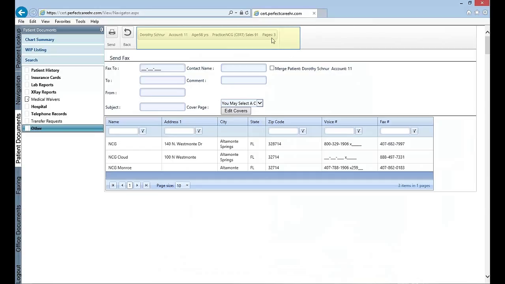The operator may choose to fill in the fax to destination, phone number, and contact name on the fly, or simply choose an existing fax contact from the list below. We will review setting up fax contacts further along in this video series. For now, we will select an existing fax contact from the list, which allows the system to fill in the fax to destination and other associated fax contact information. In this example, we'll click on NCG, filling in the fax to and the contact name. Additional information may be filled in.